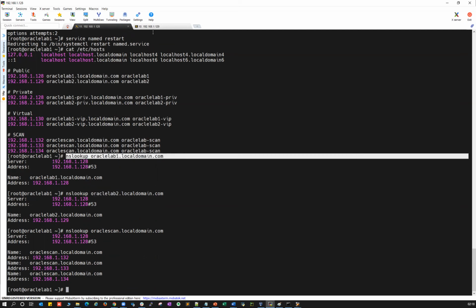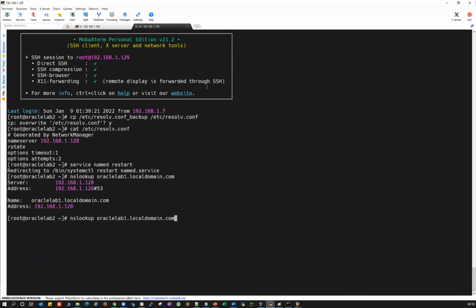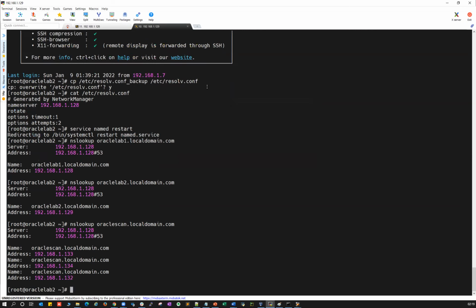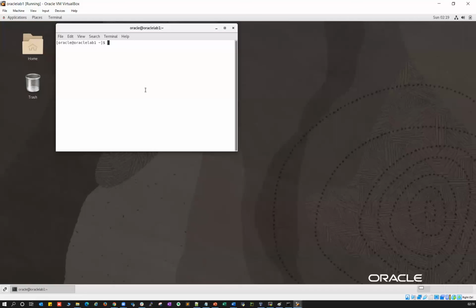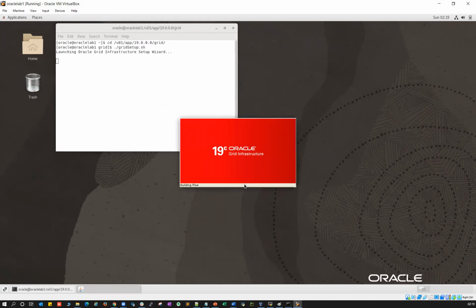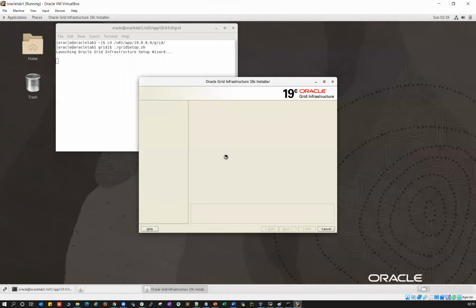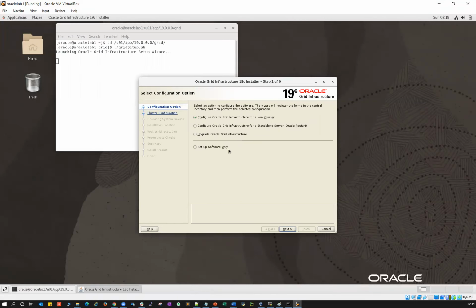Do it on the other node. Lab 1, Lab 2, Scan. So everything looks good now here. Go back, cd /u01/app/19c/grid, ./gridSetup.sh. If it fails again, I will pause it here and then I will continue in our next class.